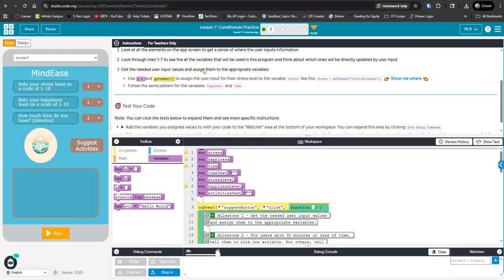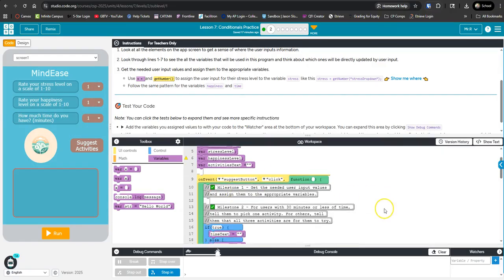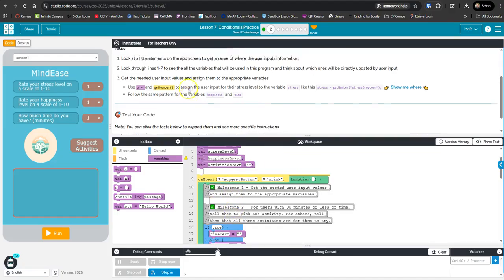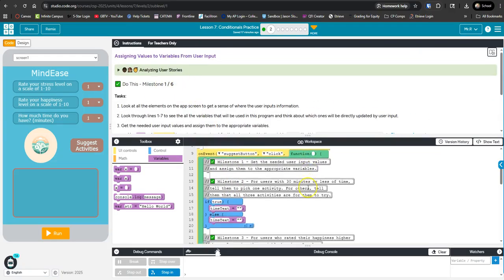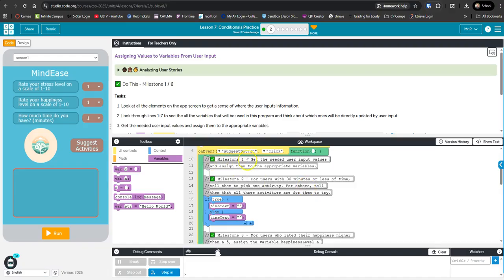What they want us to do is basically get the value that the user chooses in this drop-down menu. And I can see, if I'm looking at the app, they have put some comments in here and they're telling me where to add this code. So I'm working on milestone 1 right now. So I will go to the comment milestone 1 and it says get the needed user input values and assign them to the variables.